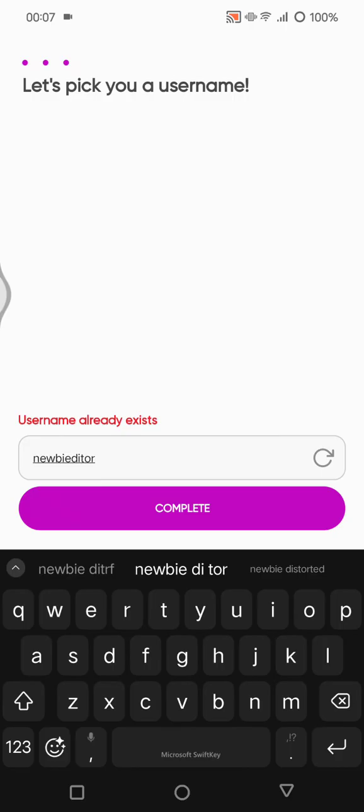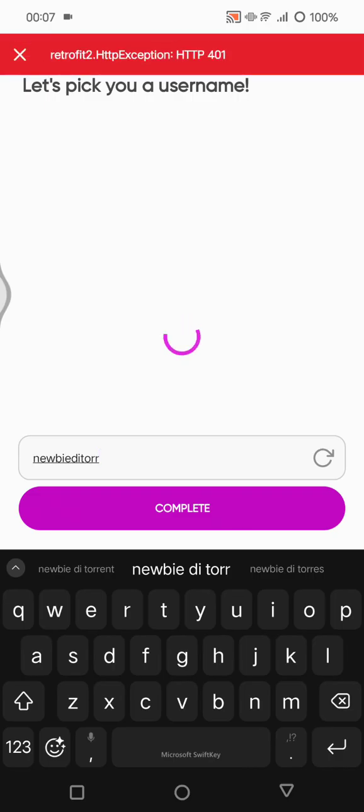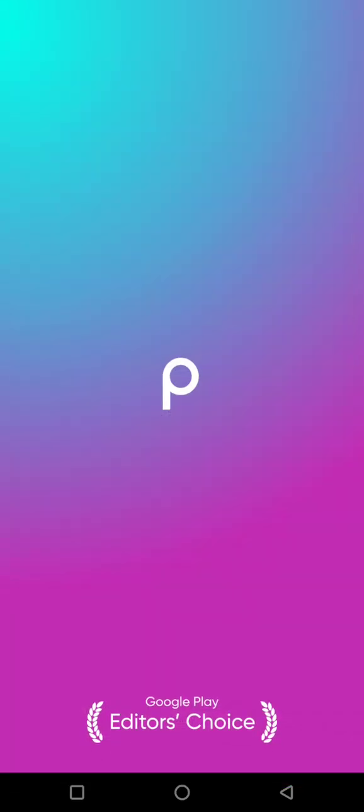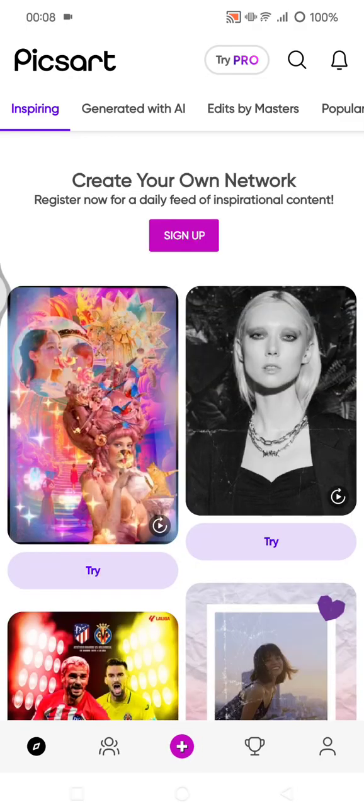Okay, I cannot use this username apparently. Okay, now just tap on complete. I don't know why it's some error. Okay, so after you create your username, let's just close it. But if you want to use a free trial, you can just click on continue in here. I'm going to skip this for now. And just like that, now your PicsArt account has been created.